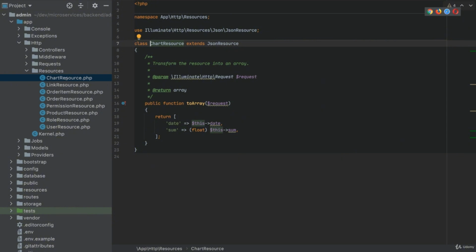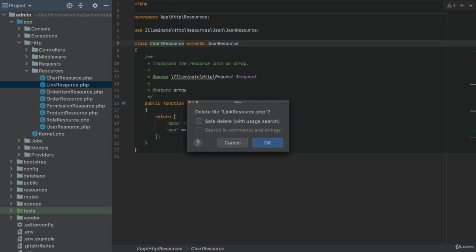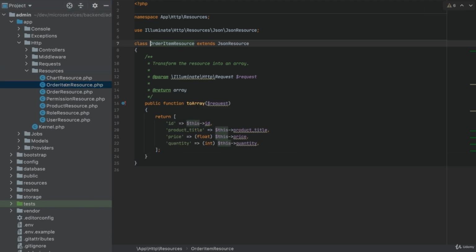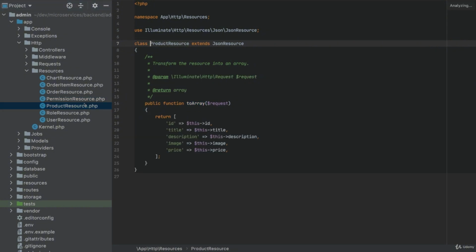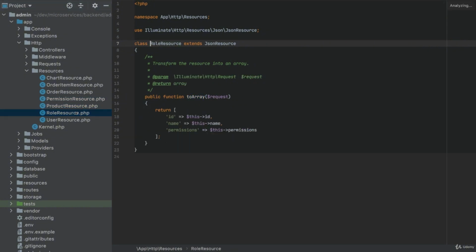Now let's fix the resources. So we will see them one by one. For example, we don't need the link resource. The order item resource is okay. The order resource here needs a total now. Permission resource should be the same. Product resource the same. And role resource the same.